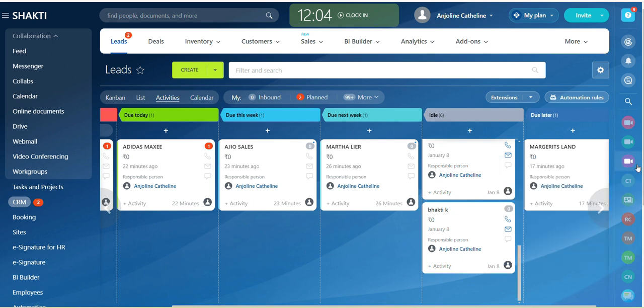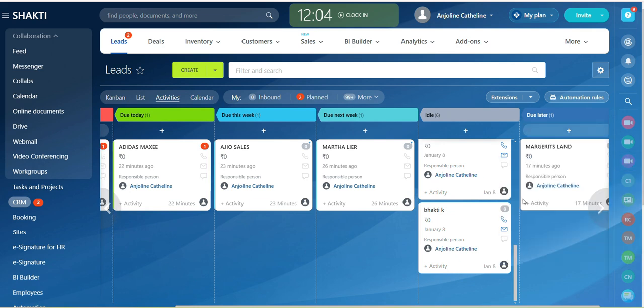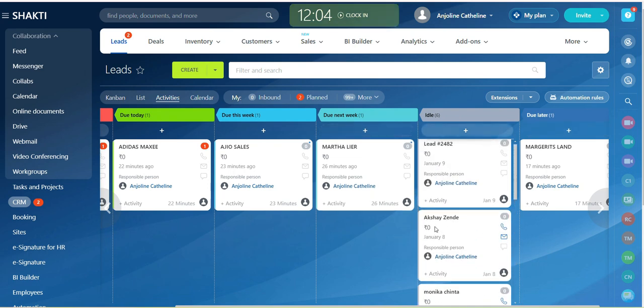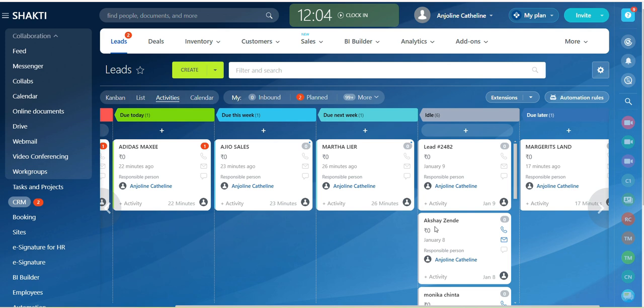It could be as simple as sending an email, setting a task to follow up, or scheduling a call. The goal is to prevent deals or leads from going stale. If there is no activity, there is a risk that the opportunity could slip through the cracks.